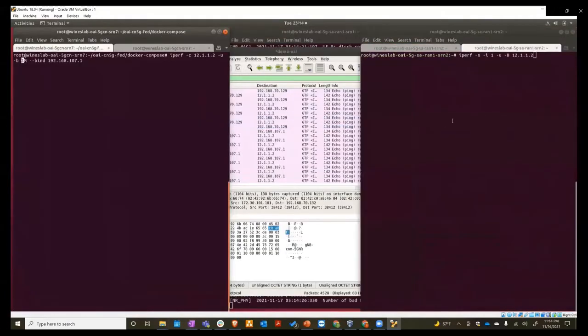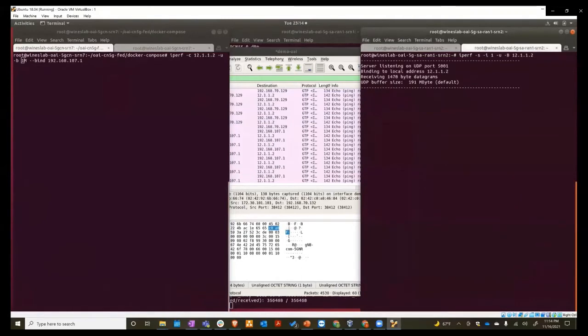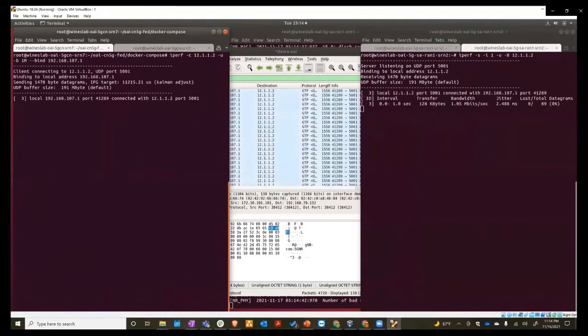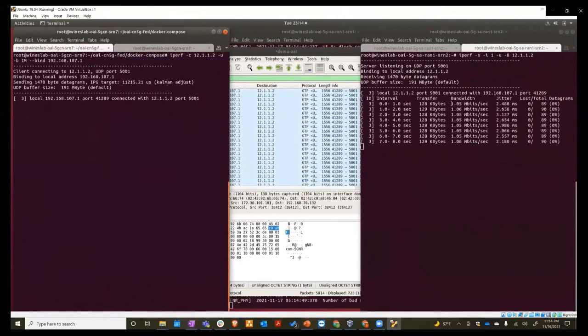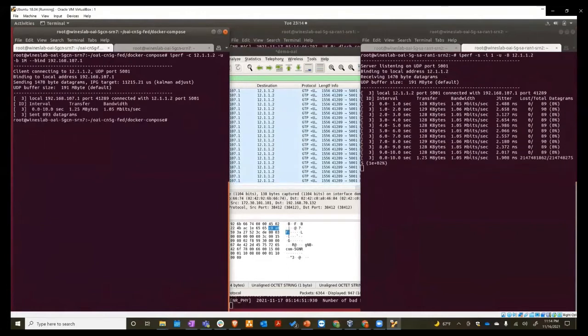So I'll run iPerf to do some throughput testing. On the UE side, I am running the iPerf server, and on the core network side, I will run the iPerf client. Right now I'm running traffic at 1 Mbps. And we can see that we get a consistent bandwidth or throughput of 1 Mbps.